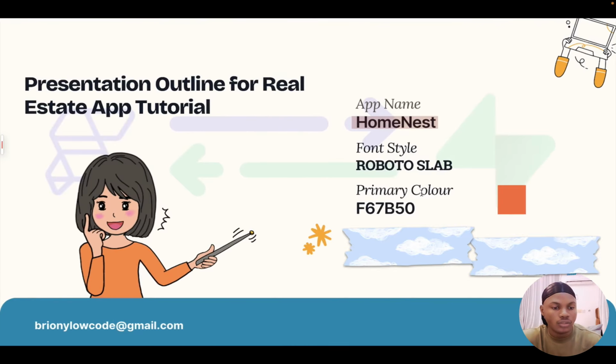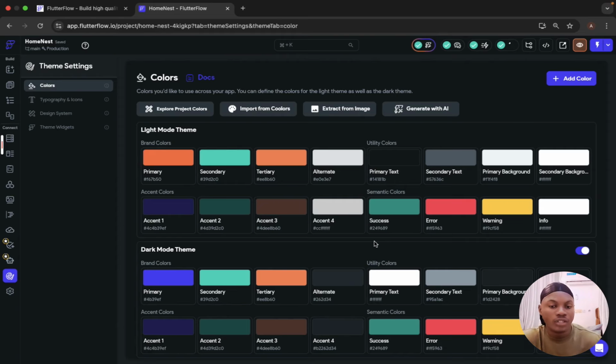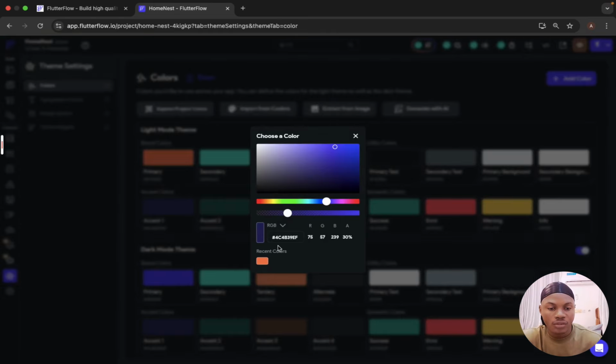The primary color is going to be this orange. You can just click it and then paste it here. So that's going to be our primary color. And then the accent color is going to be the same thing as our primary color. We are going to reduce the transparency. You can see the transparency is at 100%. We are going to reduce it to 30%.